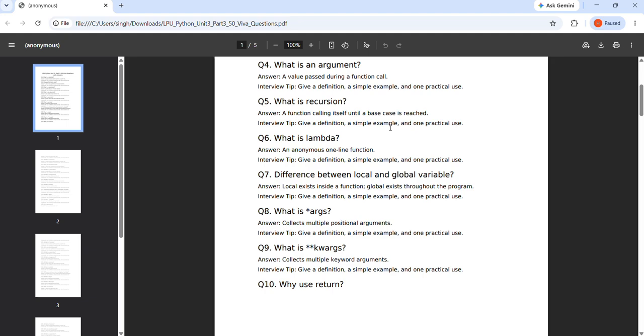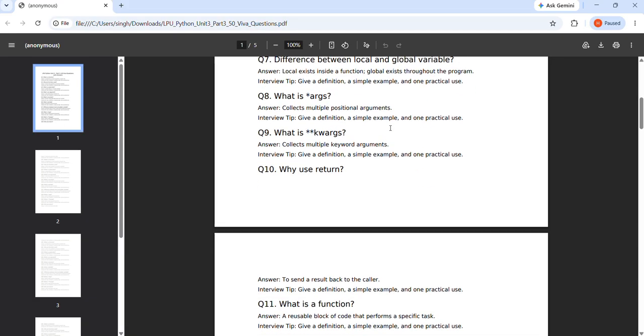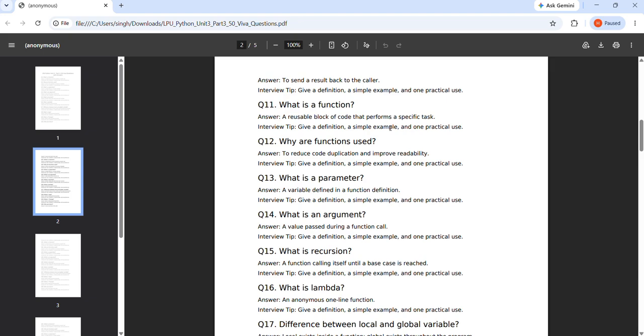Difference between local and global variable. A local variable exists inside a function. A global variable exists throughout the program. What is star argument? It collects multiple positional arguments. What is double star kwargs? It collects multiple keyword arguments. Why use return? To send the result back to the caller, we use the return statement.